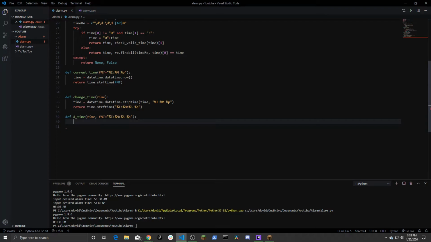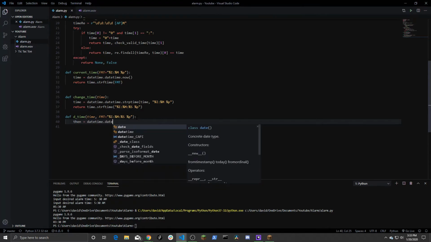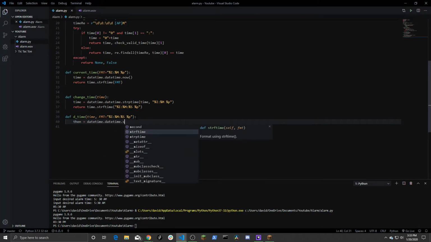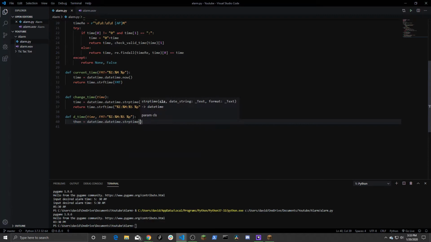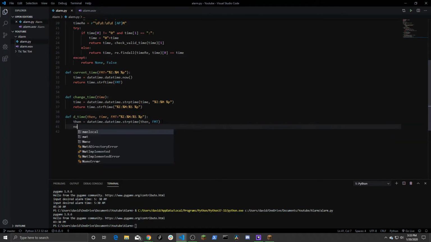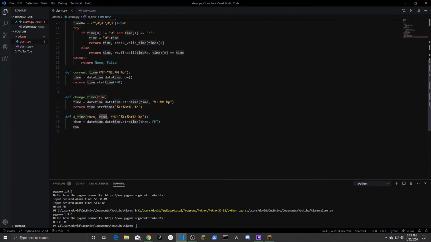So then we're going to say then equals datetime.strptime then and fmt. I just realized you need to pass in then. So we're strptiming the then. We're going to do the same thing with now. We're going to change this to now because it's now.